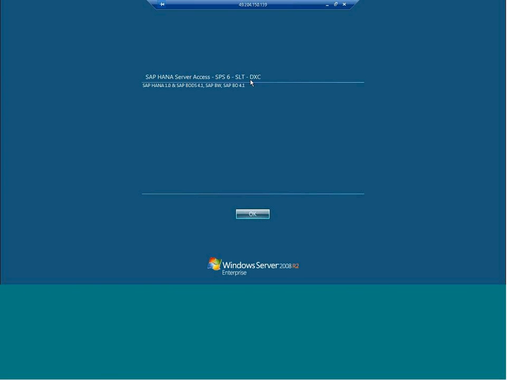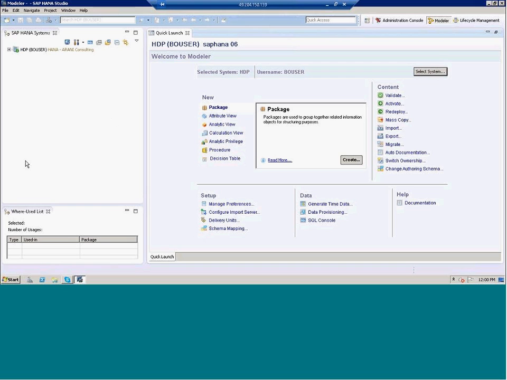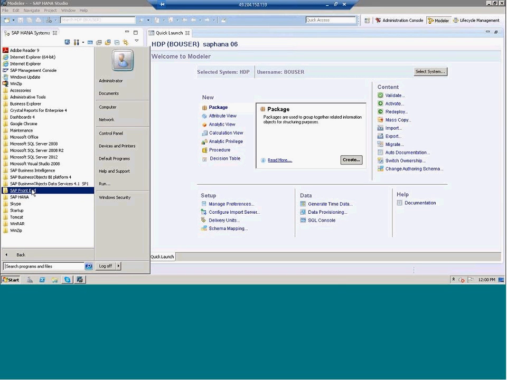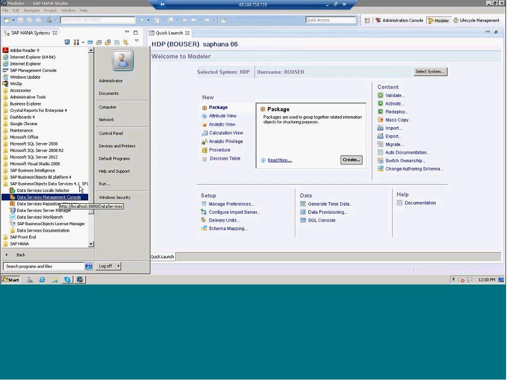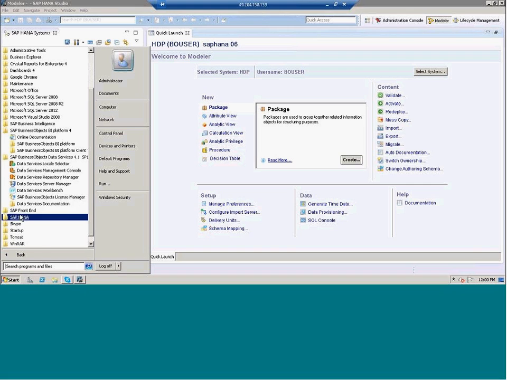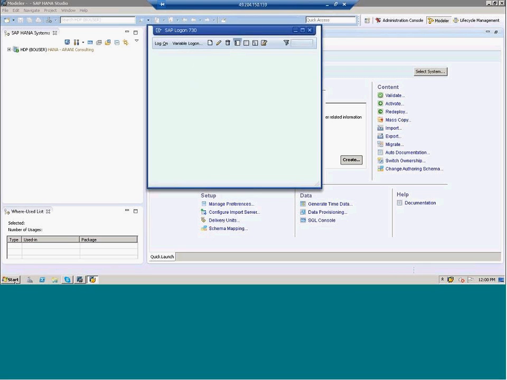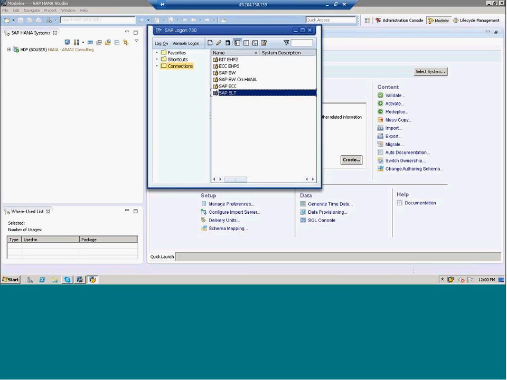So Service Pack 6 with SLT, DXC, BODS 4.1, BO 4.1. You will get access to this complete landscape for 2 months, which you can connect anytime, 24/7. So here you have BO 4.1, Data Services 4.1, SAP HANA. Then you have ECC with SLT, DXC, all the latest features available.